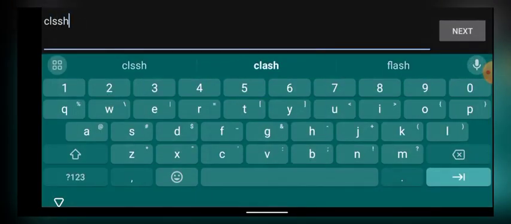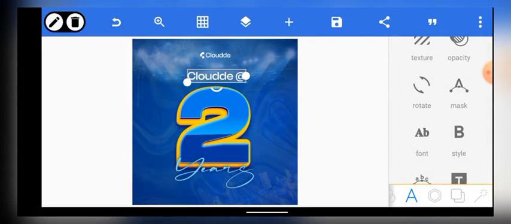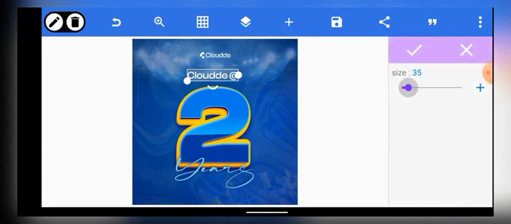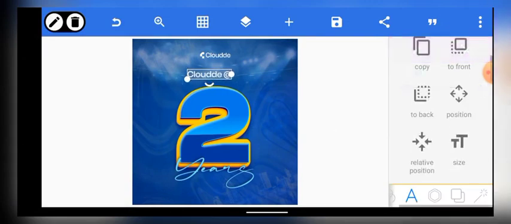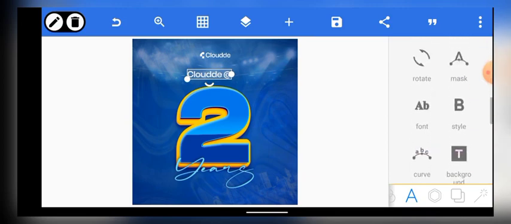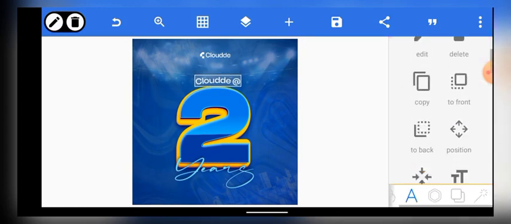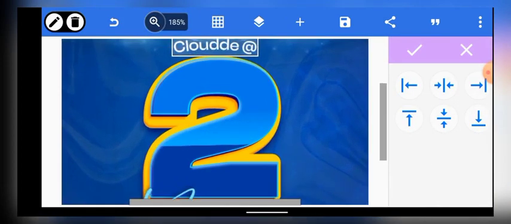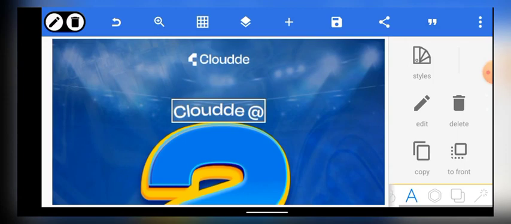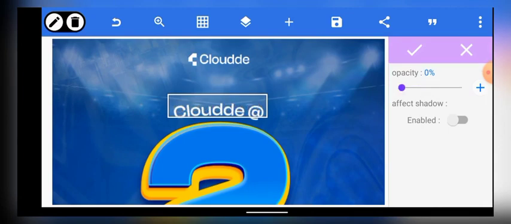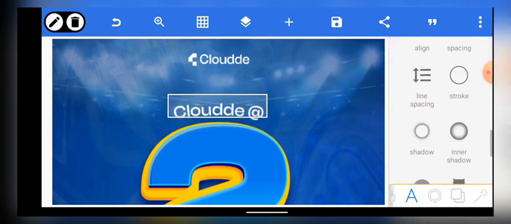So Clash Display, the medium font, let's work with 30 and make some curve. And central. Now I'm going to do something like a text effect, but not really text effect. So take off the opacity, but it's a text effect. You know what text effect is?